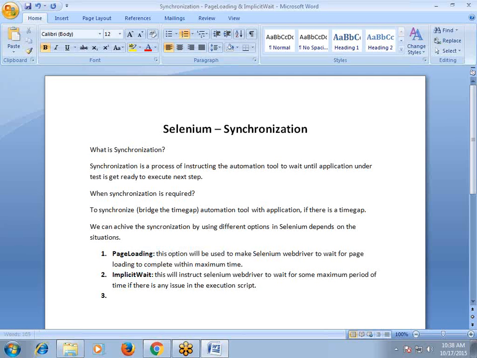And there is one more, explicit wait. Explicit wait. What is this? It will instruct Selenium WebDriver to wait for some condition, some expected condition, to be satisfied within a maximum period of time.